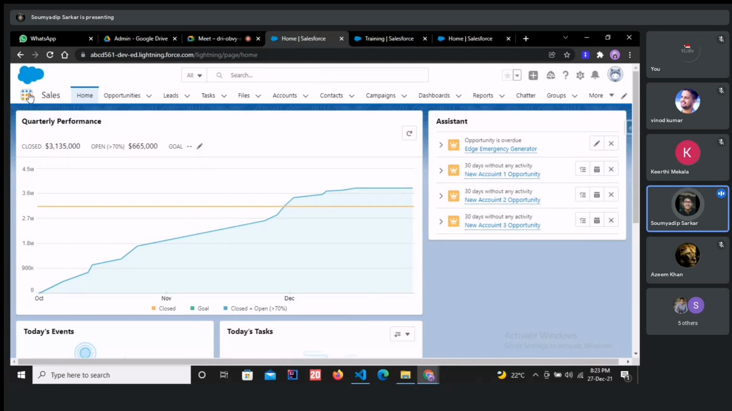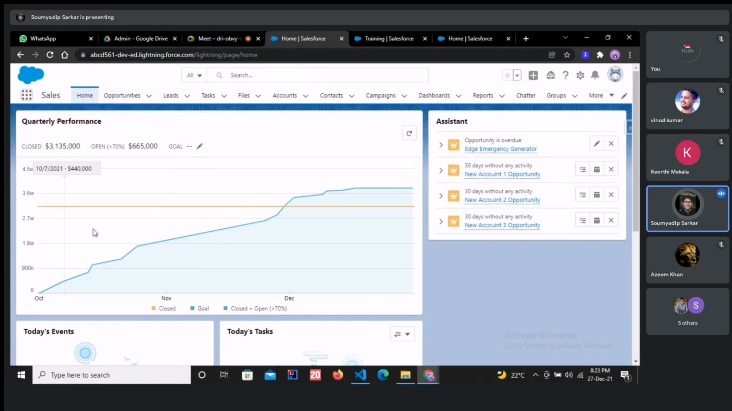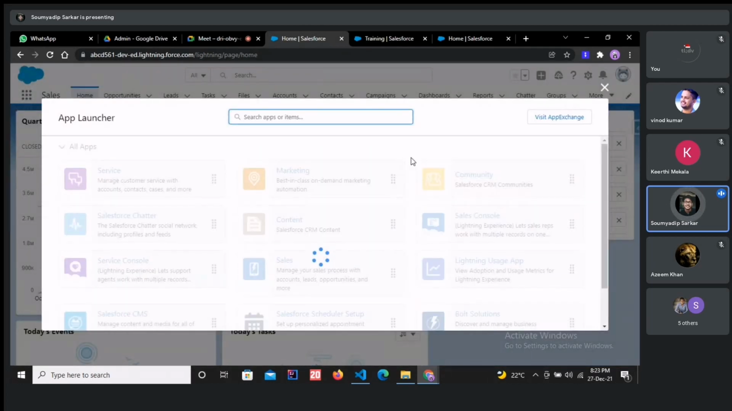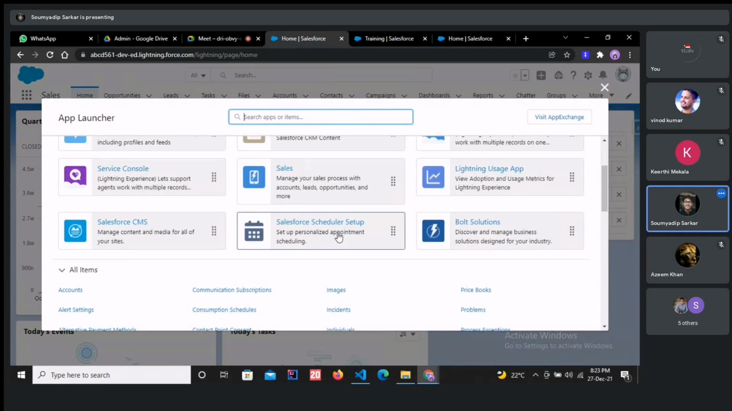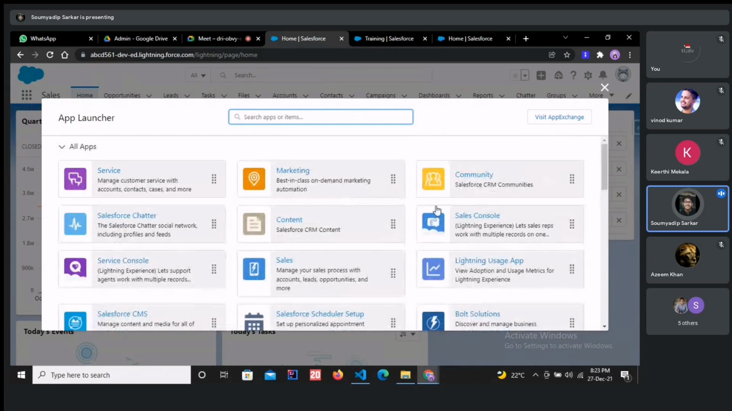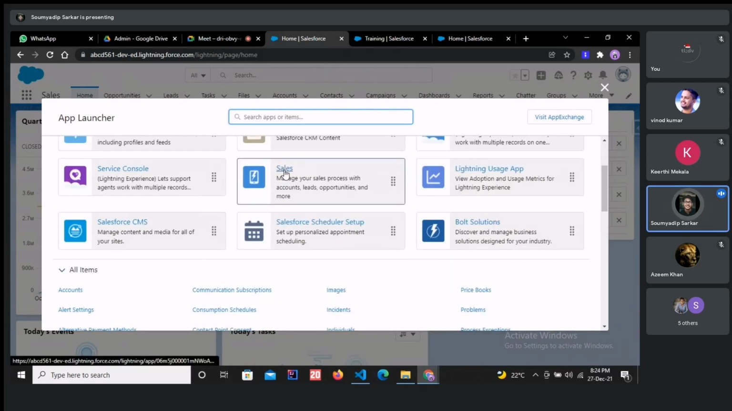Okay, and this thing is known as the app launcher. Like in your mobile phone, if you are using Android or Apple, anything, that also has an app launcher that contains several apps: WhatsApp, Facebook, Gmail, YouTube, anything. Right, same way we also have an app launcher. This thing is known as app launcher. And if I click on view all, these are all the available applications installed in my org, in my environment. Okay, so we'll see what are the different applications that we have to use. Okay, these are different applications installed here. Okay, like currently we are using Sales.